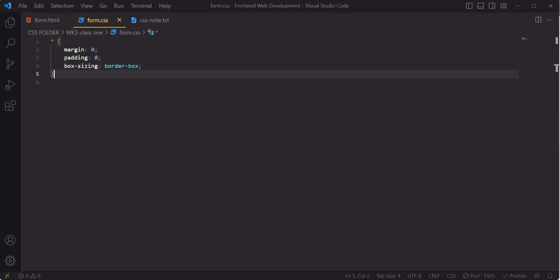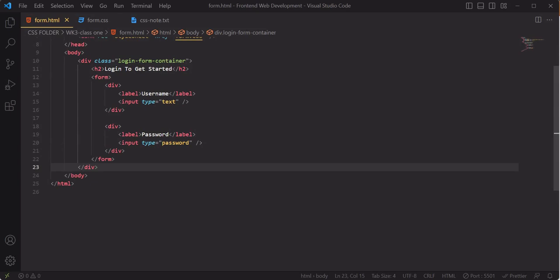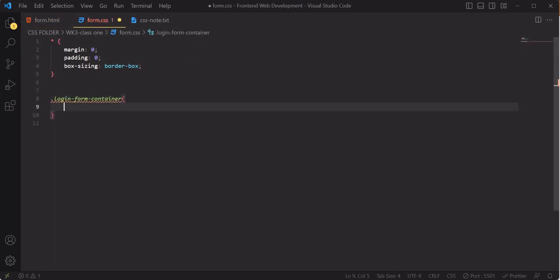So we have login, the username and the password, but this is not what we actually want. We want to style it so that it's going to be very beautiful. So I'm going to copy this login form container and paste it here. It is a class, so selecting a class in HTML and CSS, you use a period and the name of the class. I don't need to go over it again.